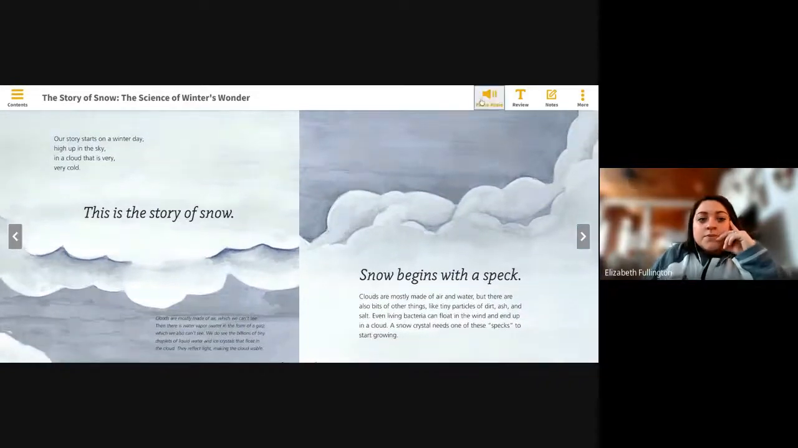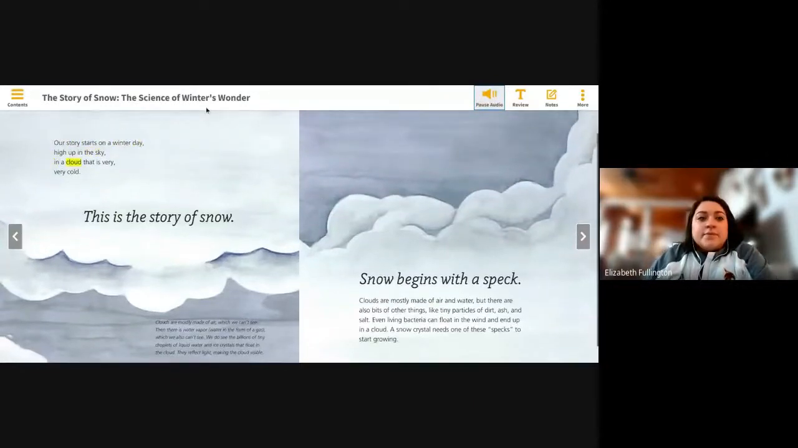Our story starts on a winter day, high up in the sky, in a cloud that is very, very cold. This is the story of snow. Clouds are mostly made of air, which we can't see. Then there is water vapor, water in the form of a gas, which we also can't see. We do see the billions of tiny droplets of liquid water and ice crystals that float in the cloud. They reflect light, making the cloud visible.